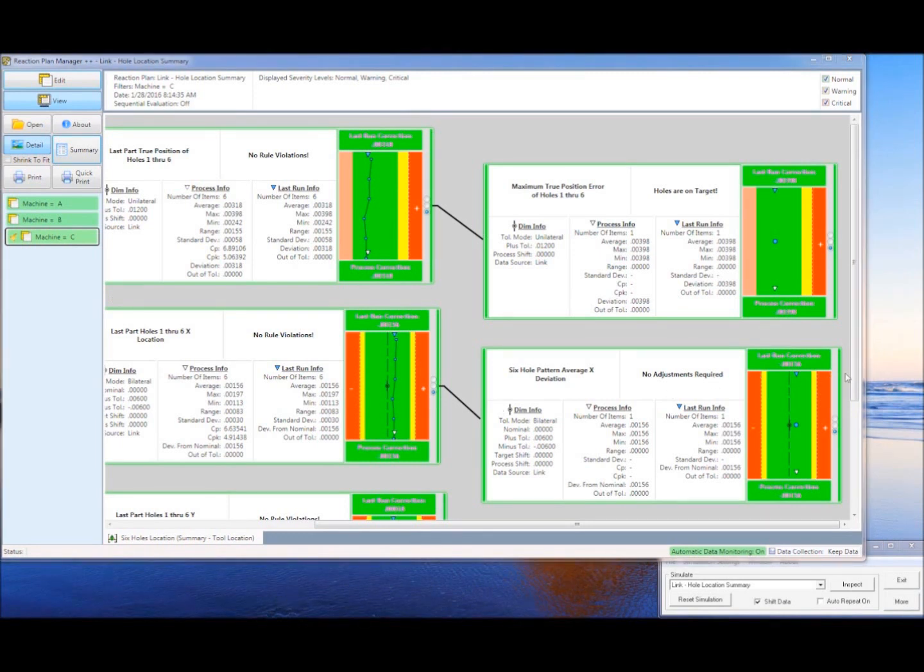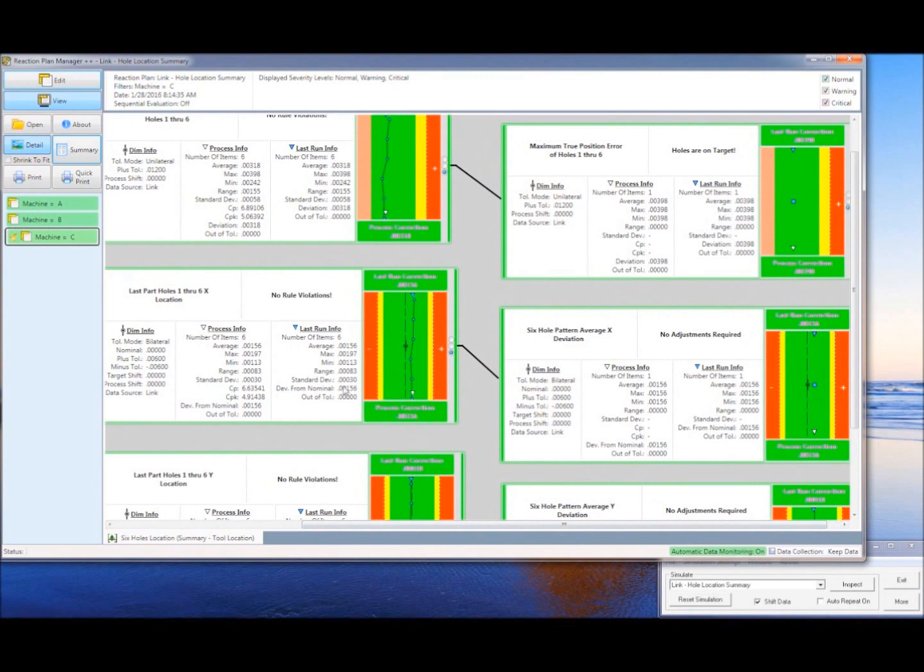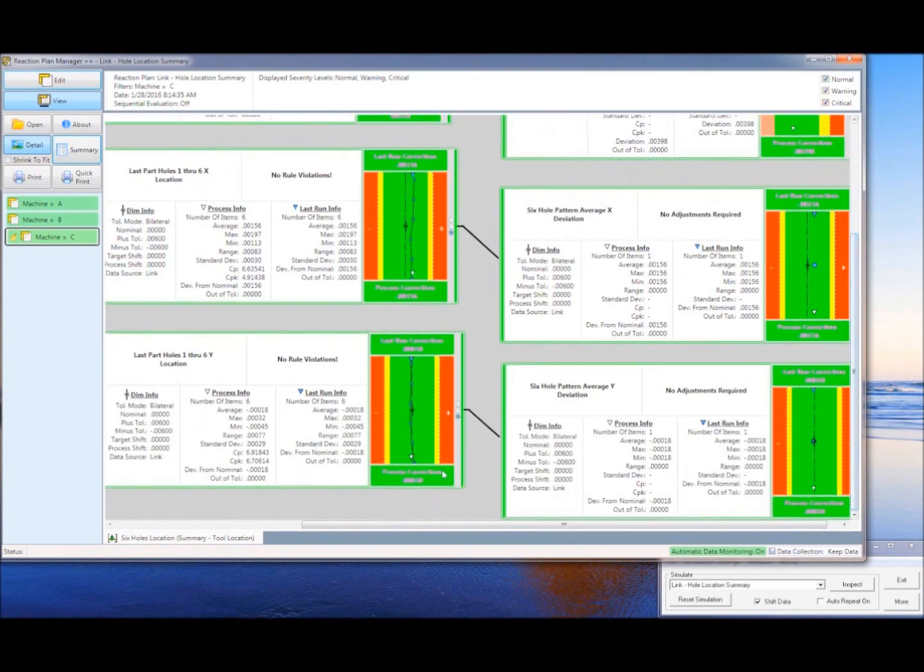The next set of dimensional items tracks the X error, the X deviation error for each of the holes. So each one of these dots represents the X deviation. So we're pumping the average X deviation over to this dimensional item. And the bottom set is tracking the Y deviation.